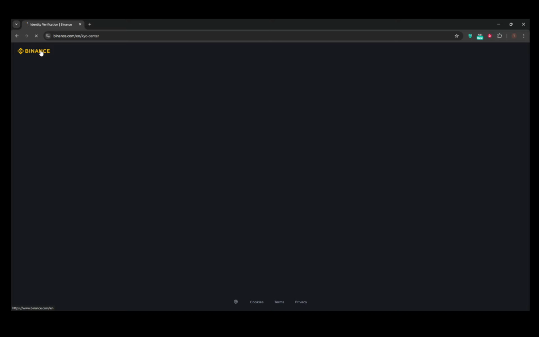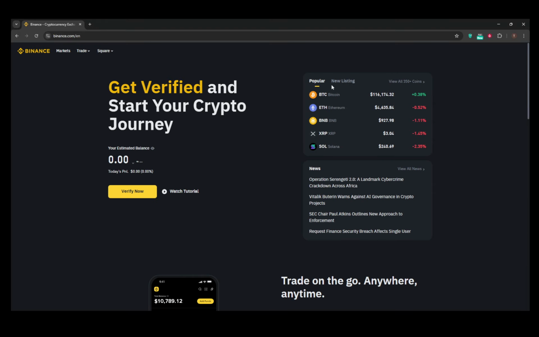And there you have it. By following these steps, you're now set up with a personal account on Binance. Whether you're a first-time user or a returning one, it's vital to keep your account secure and your information up to date.